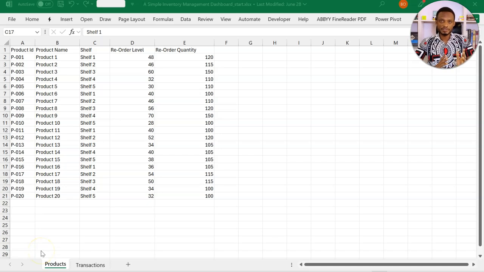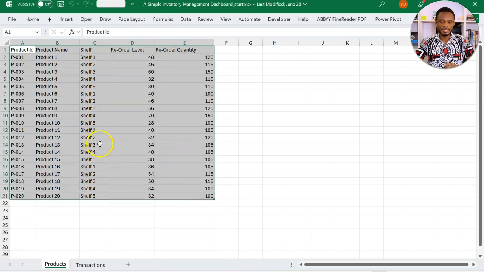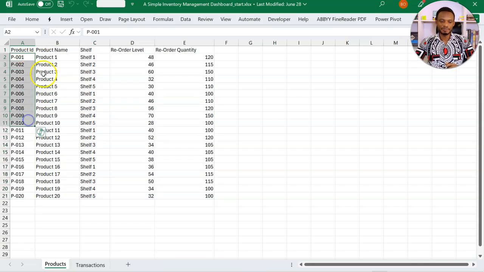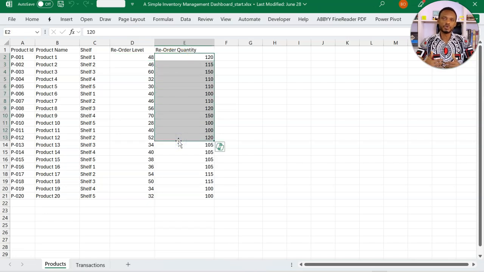Okay, so let's start with our Excel workbook. There are two sheets in the workbook, but just to give you a little understanding, the architecture is like this. You have a table. We are going to convert this into a table that has the register of all your products. So you have a product ID, the product name, the shelf it is on, the reorder level, okay, and the reorder quantity, right? So reorder level is the point where you bring in new items, okay, and then the reorder quantity is how much you bring in if you have to order, right?